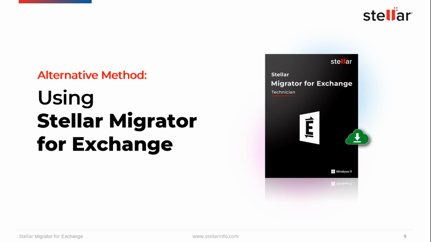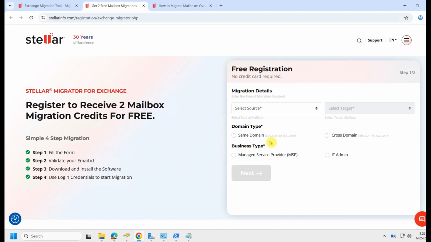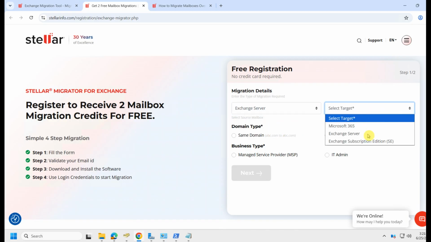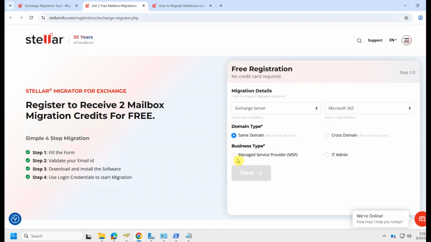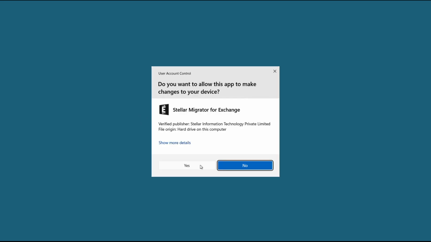I'm now on the Stellar website, where you can download a free trial that supports migration of up to 2 mailboxes. Simply provide the required details to complete the registration. After that, download and install the tool. I have already completed these steps. Now let me walk you through the migration process.